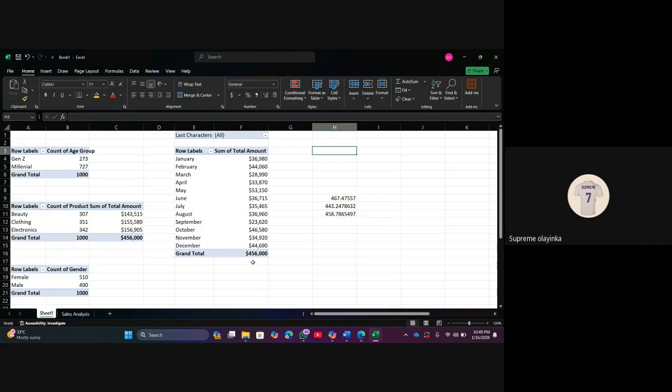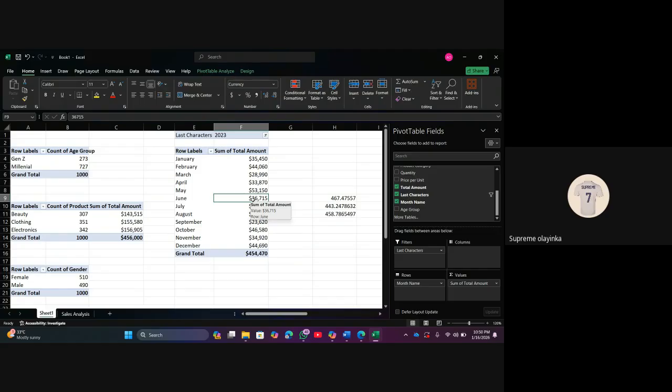But last year we made 440. Sorry, I forgot the number. We've made 456,000 in total, but last year, that's 2023, we made 454,470. Do you get? So that's where filter comes in. Filter is basically trying to see specific information. Do you understand?